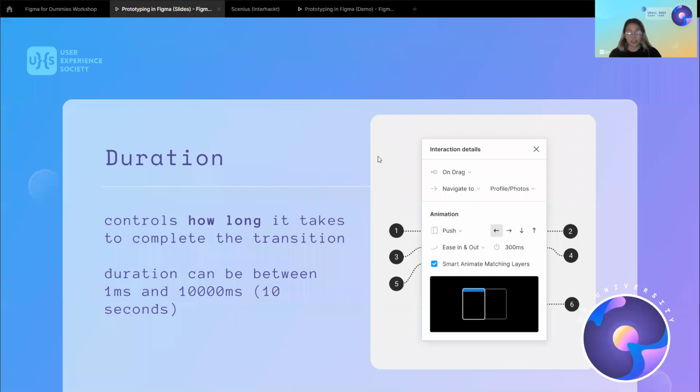Next, duration. This is basically how long it takes to complete a certain transition. You are limited between 1 millisecond and 10,000, which is basically 10 seconds. A tip I have for you all here: the smaller the area of coverage for your transition, the faster it should be, and vice versa. Larger, the slower.